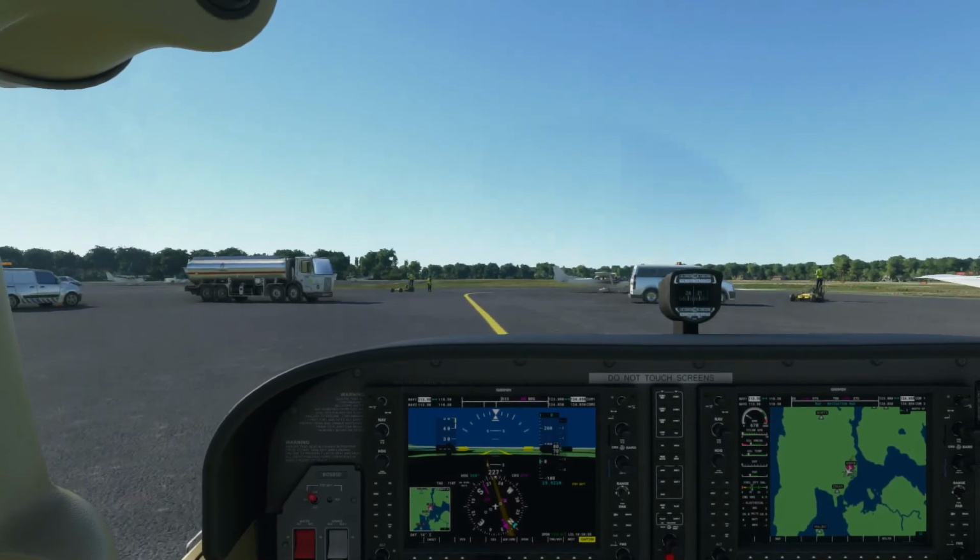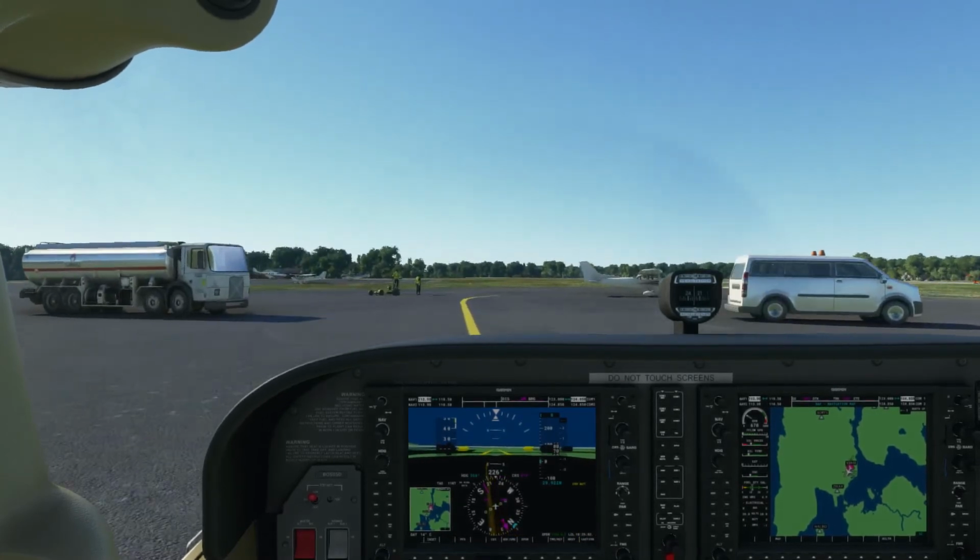I'm just going to pull up here and park, and we'll take a look at the airport here.